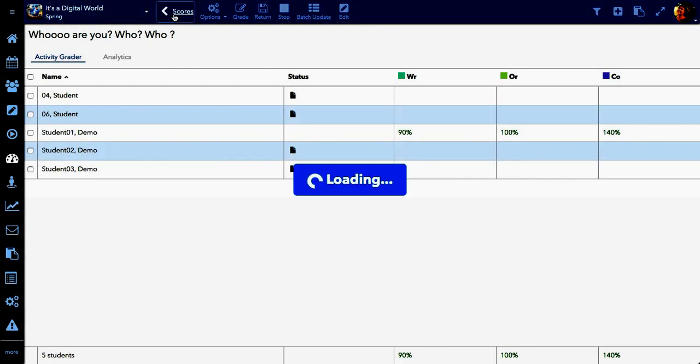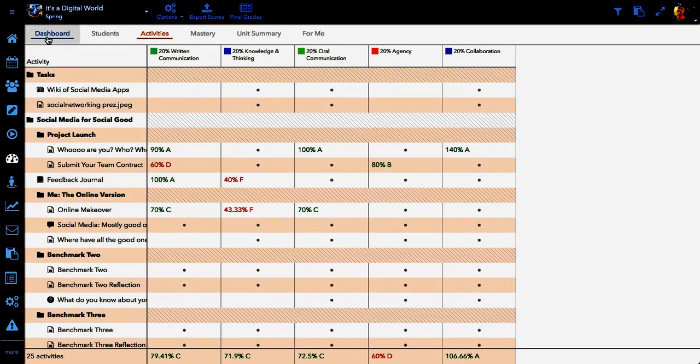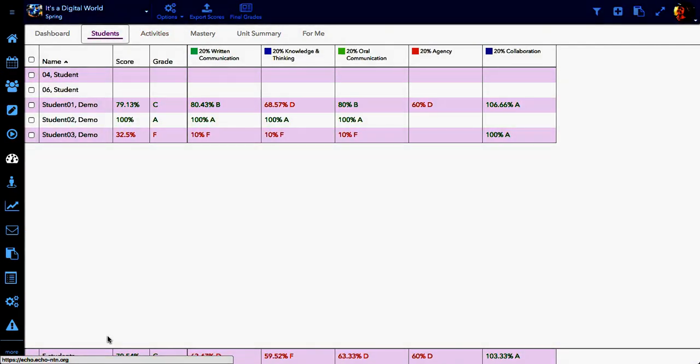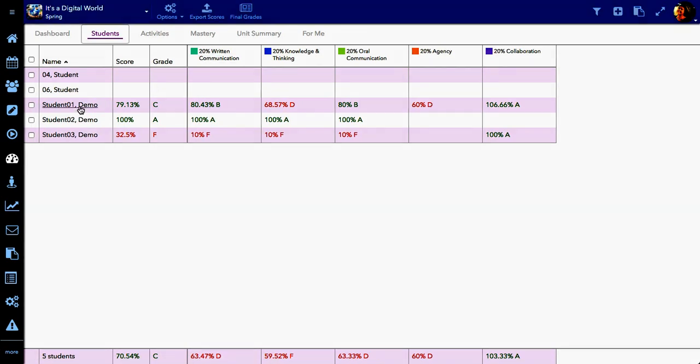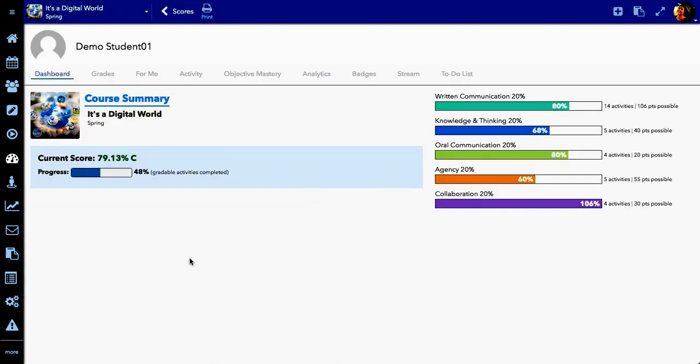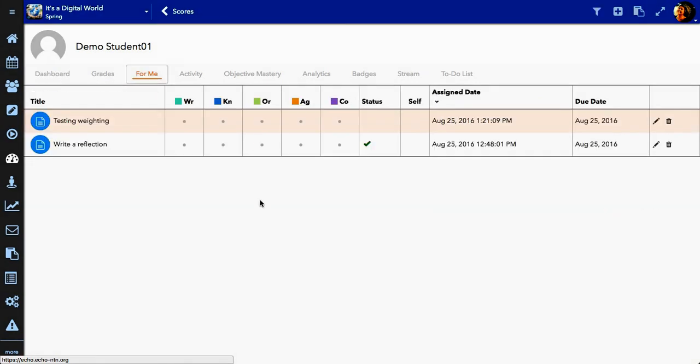Let's go back to our dashboard. You can see here's the dashboard, students, activities, and we talked about the students tab. So this is our last path for grading. I can look just at students. So with the gradebook open, I can see all of the students enrolled in my course and the students' names and how they're doing in that. And this same way I can click right on one of the students and go through their individual grades, their overall scores. If I've assigned any personalized activities or clipboard activities, they'll show up in the For Me tab. So lots of options right there.